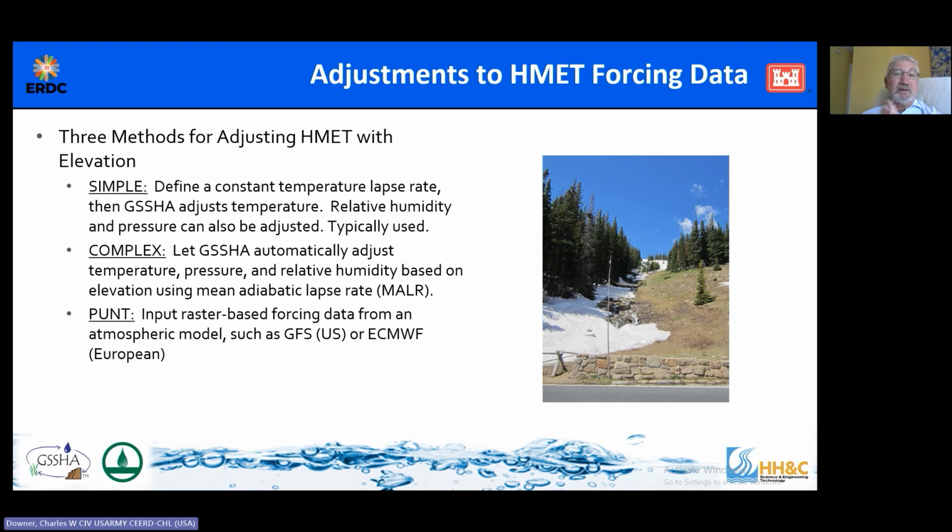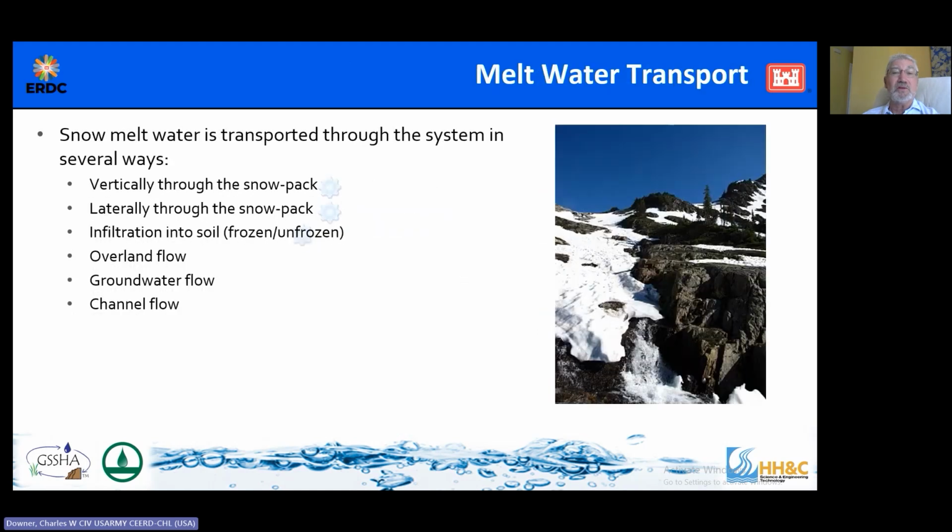There's something that Mike called a complex method. Let GSSHA automatically adjust the temperature, pressure, and relative humidity based on the mean adiabatic lapse rate. And then, if you have the data, you can input raster-based forcing data from an atmospheric model such as GFS or the European model. And then you would have the different temperature, relative humidity, and so on at the different elevations, and you wouldn't have to let the model do any computations.